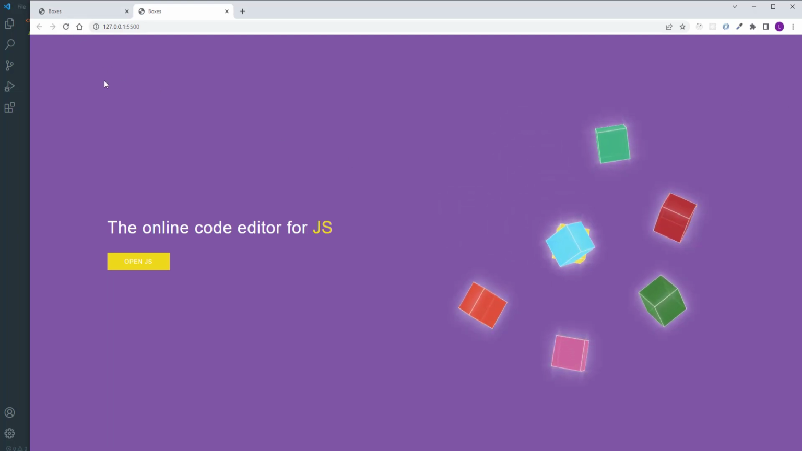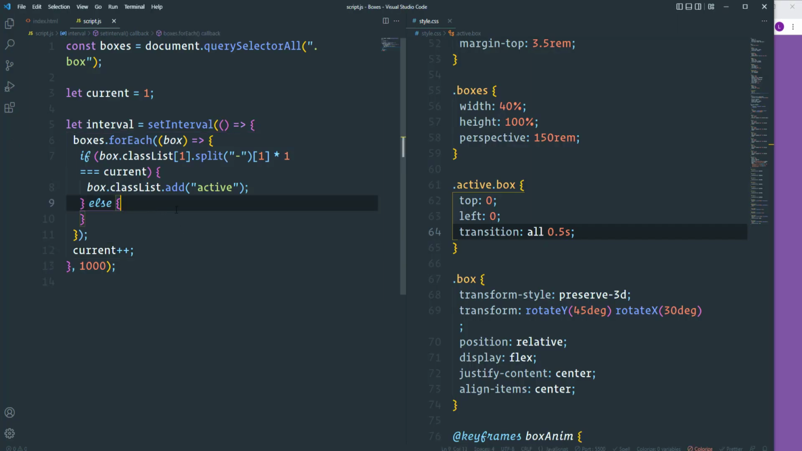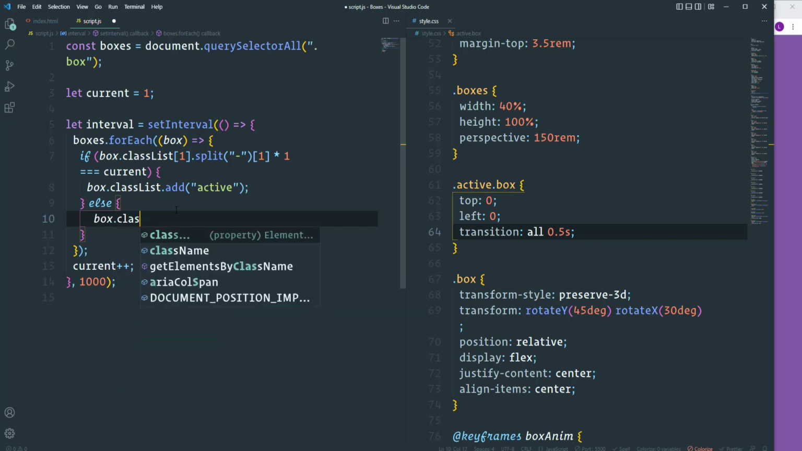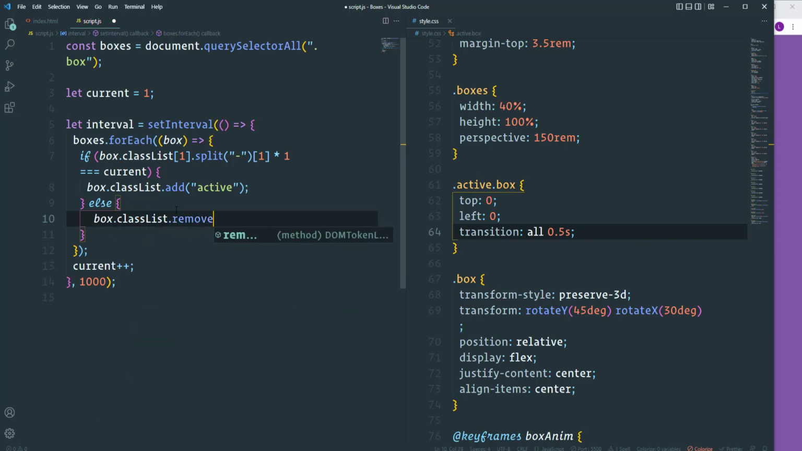Okay, so as you can see, the boxes are moving to the center in order, but that's not what we want. We need to move each box back. For that, we have to define the else statement. So once the condition in the if statement gets false, then we have to remove class active from the box. So we need here box.classList.remove active.